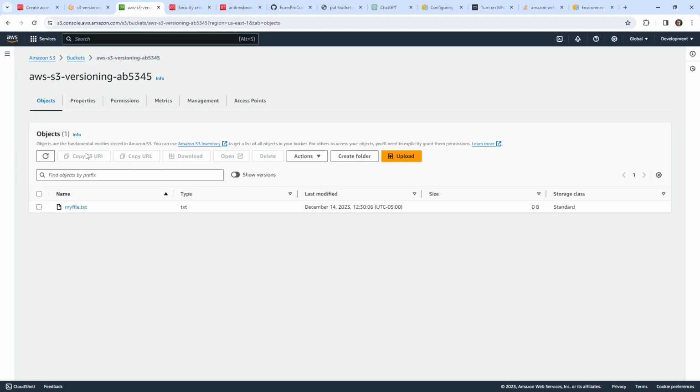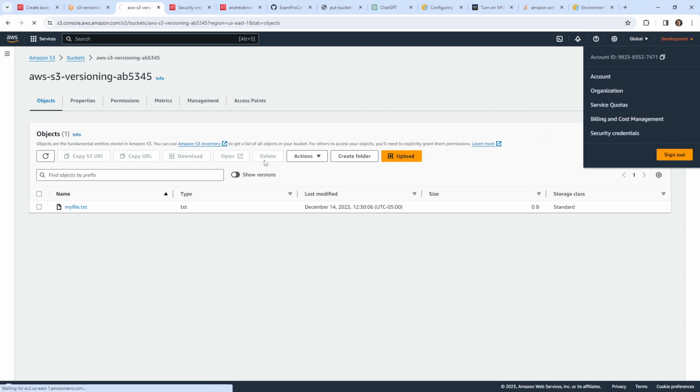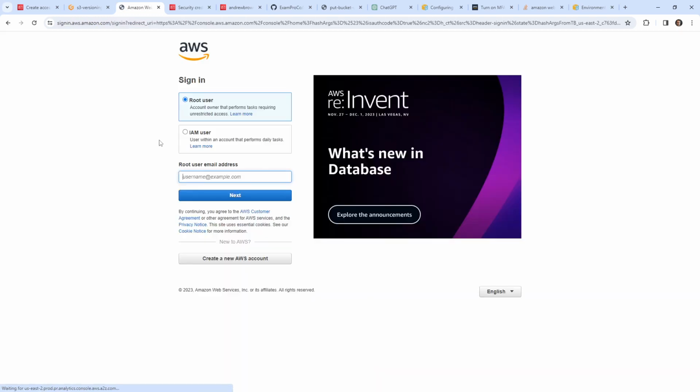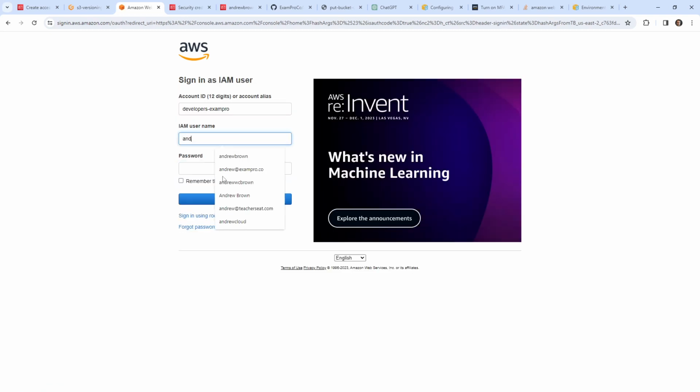The only way we're going to be able to test this out is I'm going to have to log back into that other account. So I'm going to sign out. And I'm going to sign back in. This one's going to be developers, ExamPro. Andrew Brown. I got to go grab my password. Give me a moment to grab that here. And we'll grab that here.